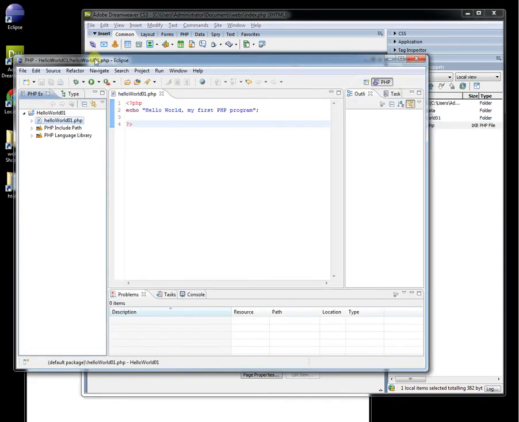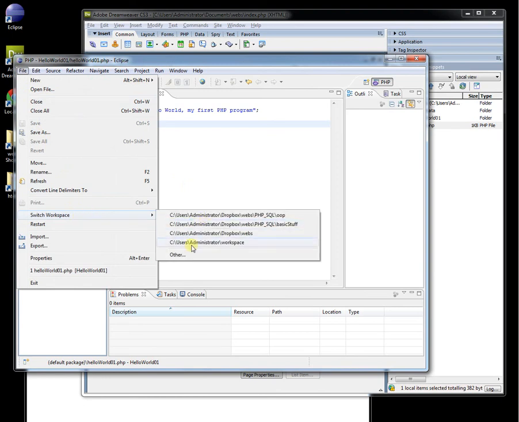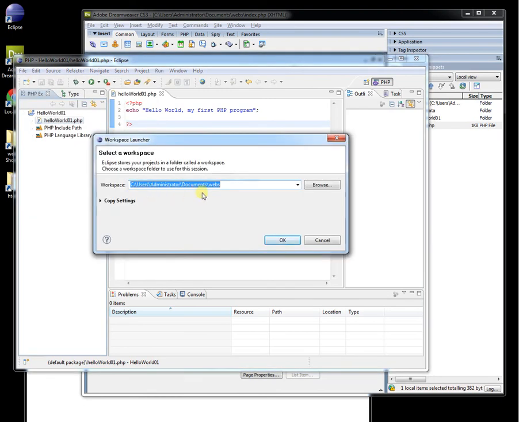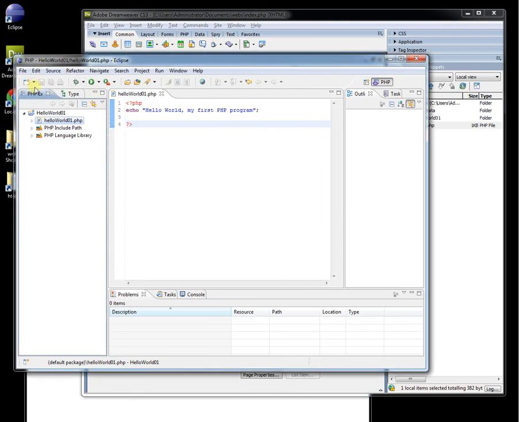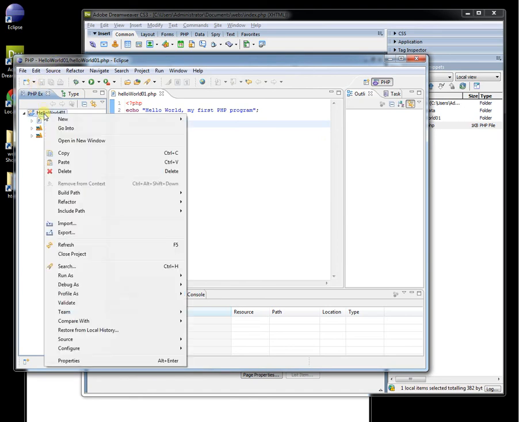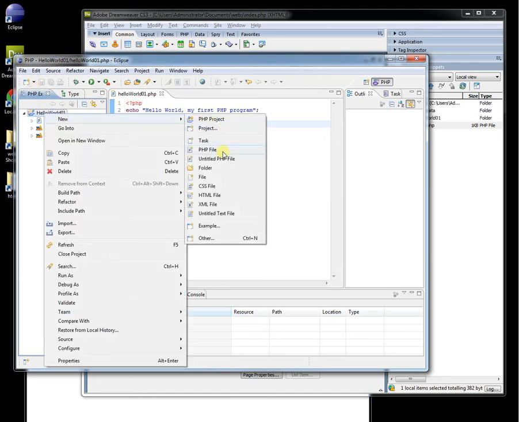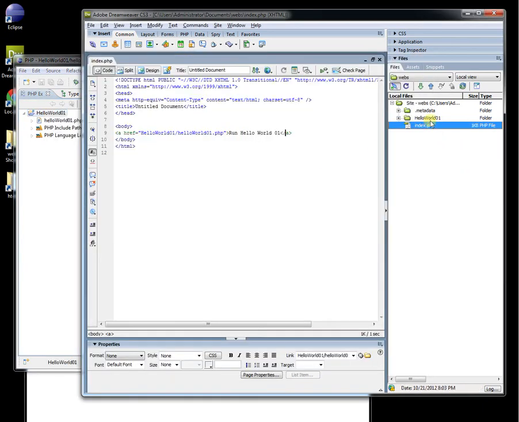So again, quick review. You start Eclipse. You tell Eclipse to use your webs folder as a development folder when it asks you in the very beginning. It's going to look like this. Make sure it goes to your Z webs folder. You create a new project in Eclipse, and inside the project, you create a new PHP file or program. Eclipse is going to create a folder, and to run that program, you need to link this file to the program that you're running. Then you can see it.